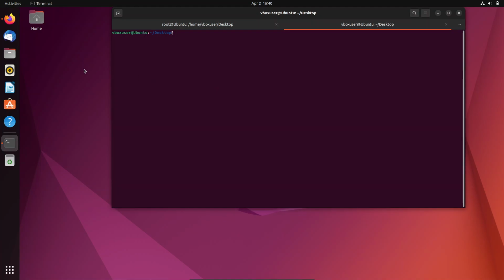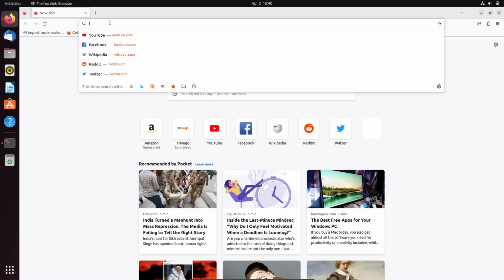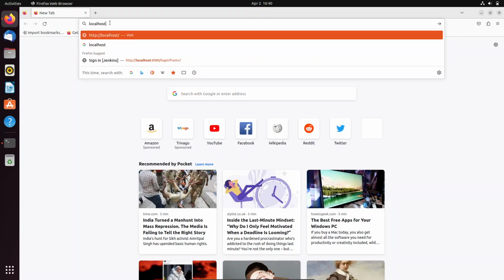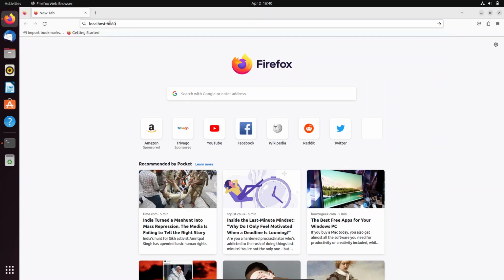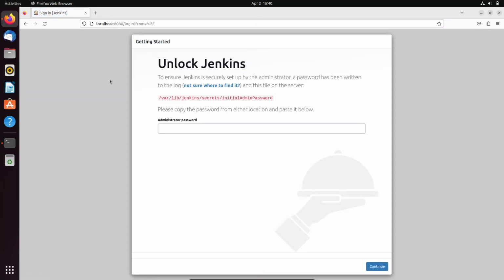Now you can check if Jenkins is running or not. You can simply go to your browser and type localhost:8080. So Jenkins is working on port 8080 now, but it is asking us for an administrator password. So we need to get that password.